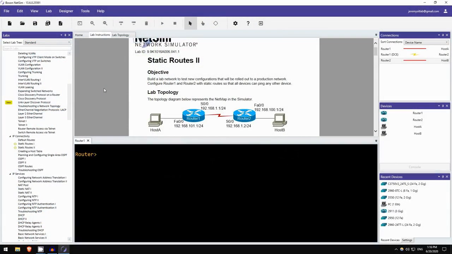Okay, for today's Boson NetSim practice lab, we're doing Static Routes 2. So there are some OSPF configuration labs in Boson NetSim, but we haven't covered configuration of OSPF yet, so let's do some static routing. Here's the lab objective. Build a lab network to test new configurations that will be rolled out to a production network. Configure router 1 and router 2 with static routes so that all devices can ping any other device.